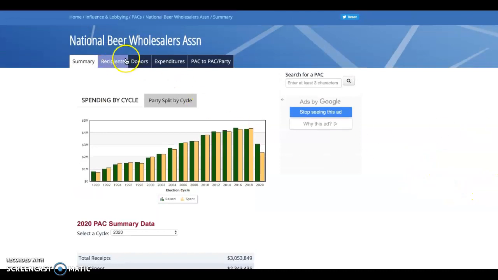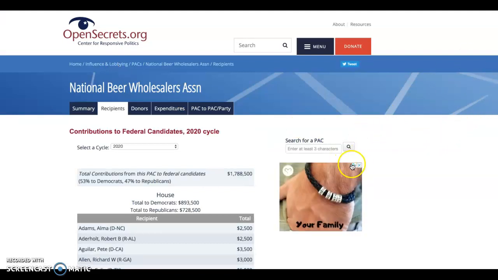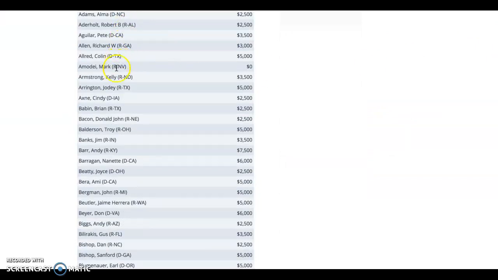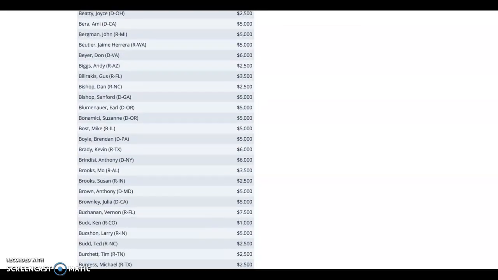You can also go back up and you see who the top recipients are. And like I said before, it doesn't matter if they're Democrats or Republicans. You see all of the names here, with the exception of this gentleman here receiving 0. But you see everybody else pretty much gets a significant chunk of money, whether they're Democrats or Republicans.